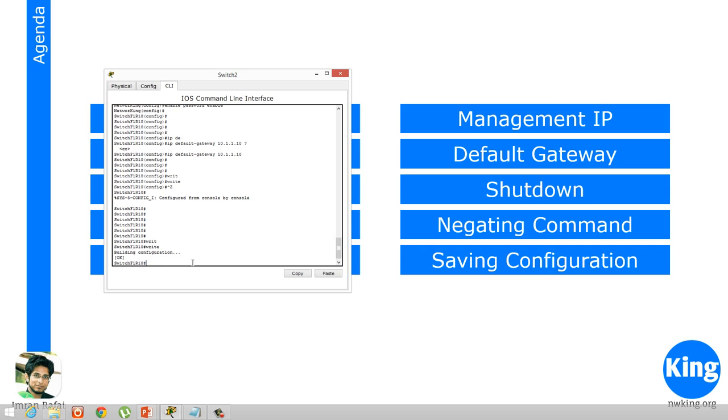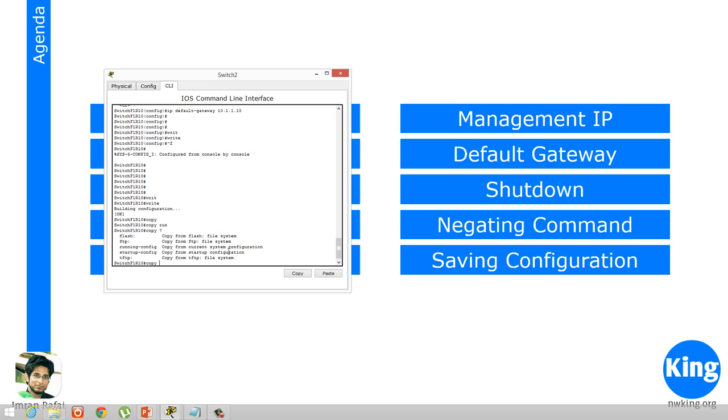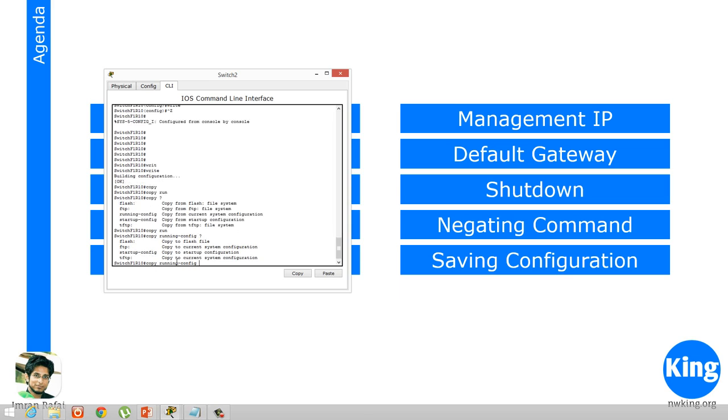Cisco's recommended way to save configuration is by this command, copy running configuration, right? So let's do this, copy, and let's do question mark. It says copy from where? From running configuration. I can copy from flash to somewhere else, from FTP, from running to somewhere, startup to somewhere, FTP. So what we need to do is from running, again question mark, it's asking copy to where?